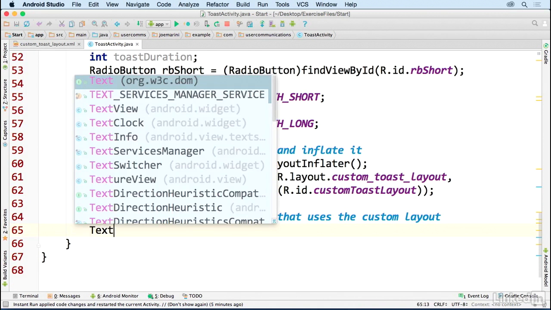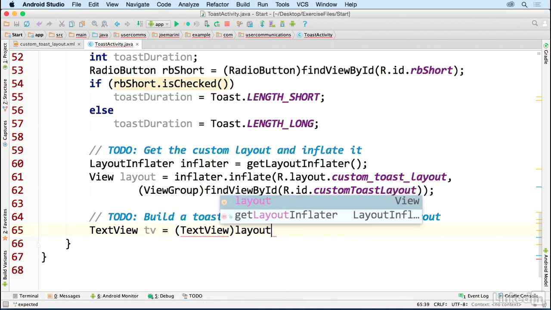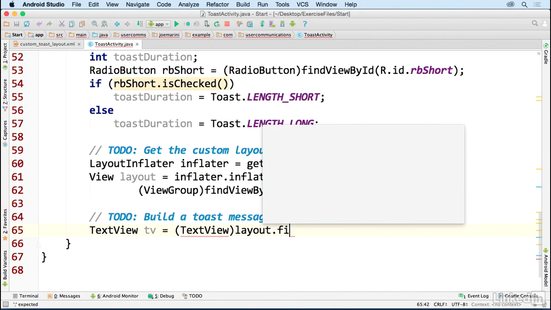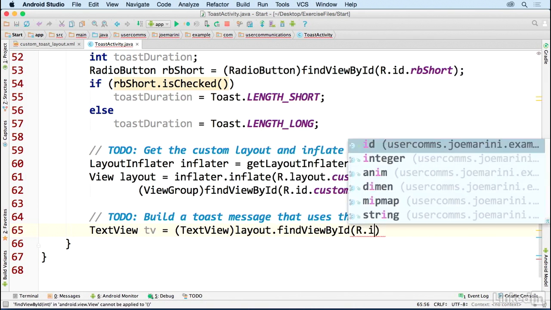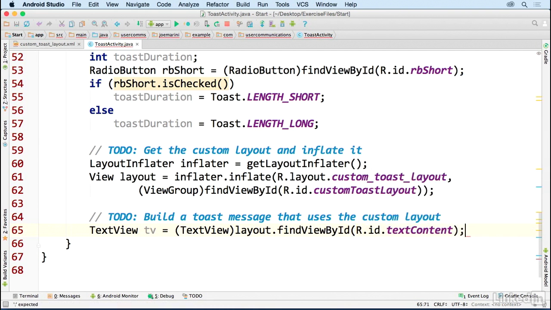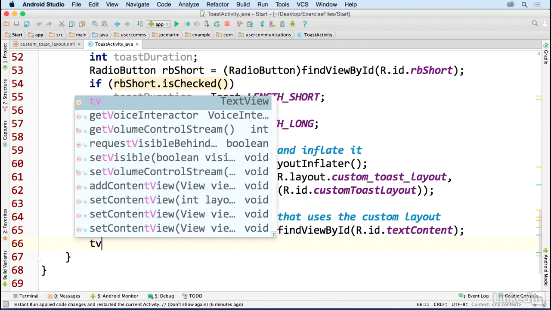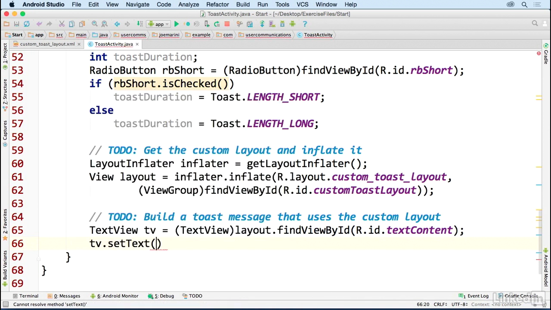So I'll write text view equals, and we'll cast that to a text view. And now, given that layout that I just inflated, I have to find the text view that's in there. And that's going to be R.id.textContent. Once I have that text view, I can just simply say set text. And we'll use the same message as before. This is a toast.